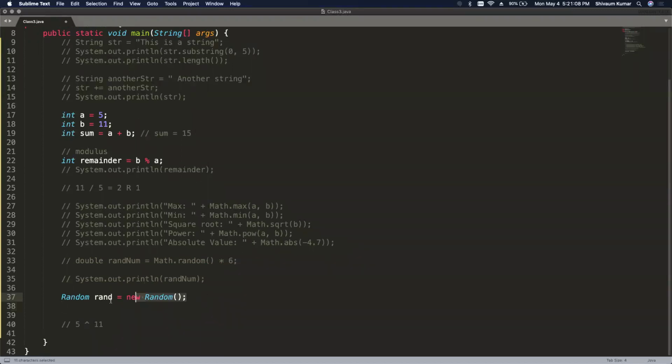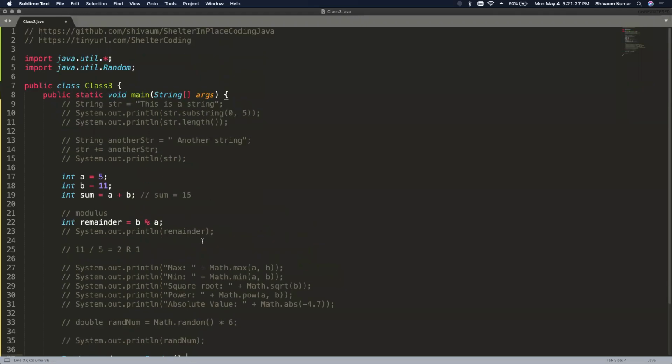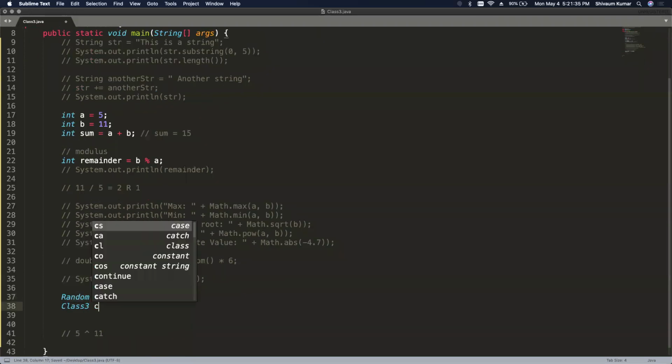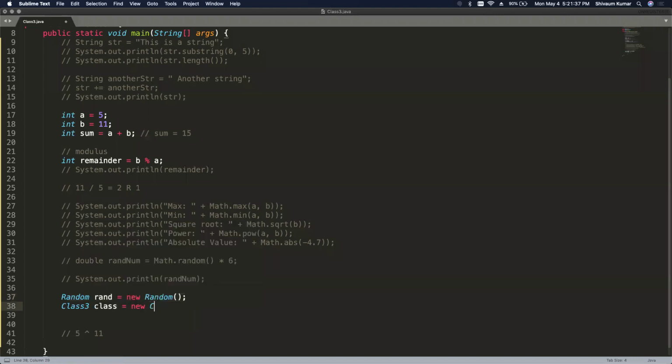And so what this line of code basically means is I'm saying I'm going to create a variable called rand, and it's from the random class, and I want to create a new random variable. So this line of code is how you define any sort of object that we create from a class. So my class is named class 3. Since this is a class, I can also say class 3 class is equal to new class 3. So this is basically how you define any objects in Java.